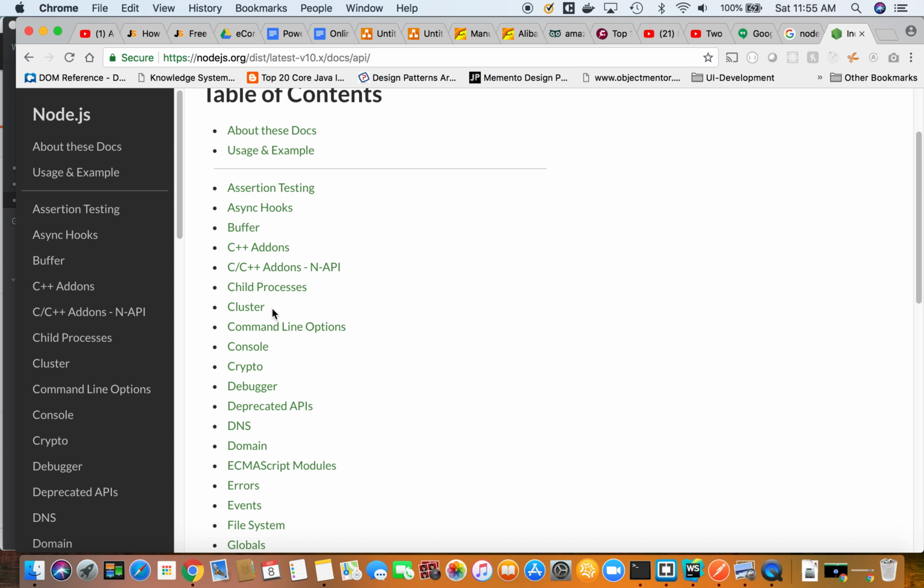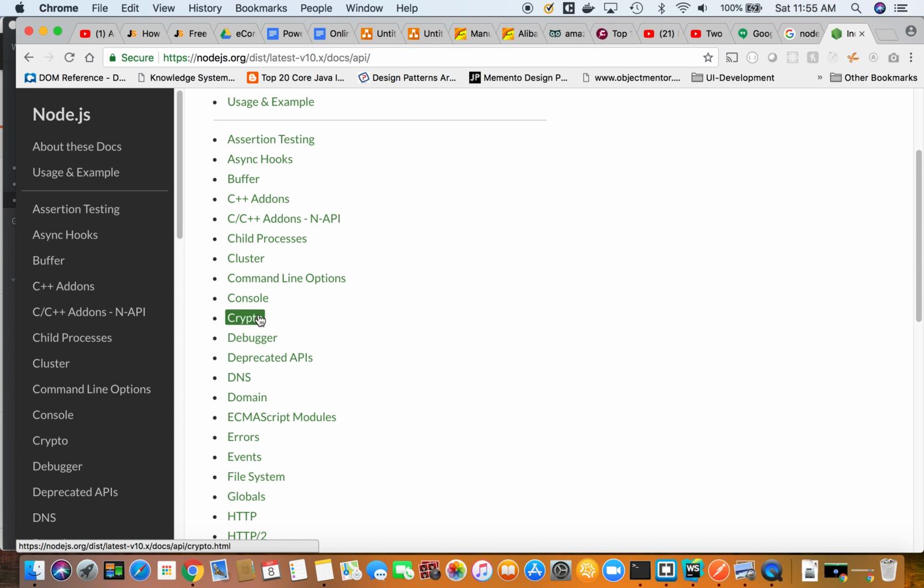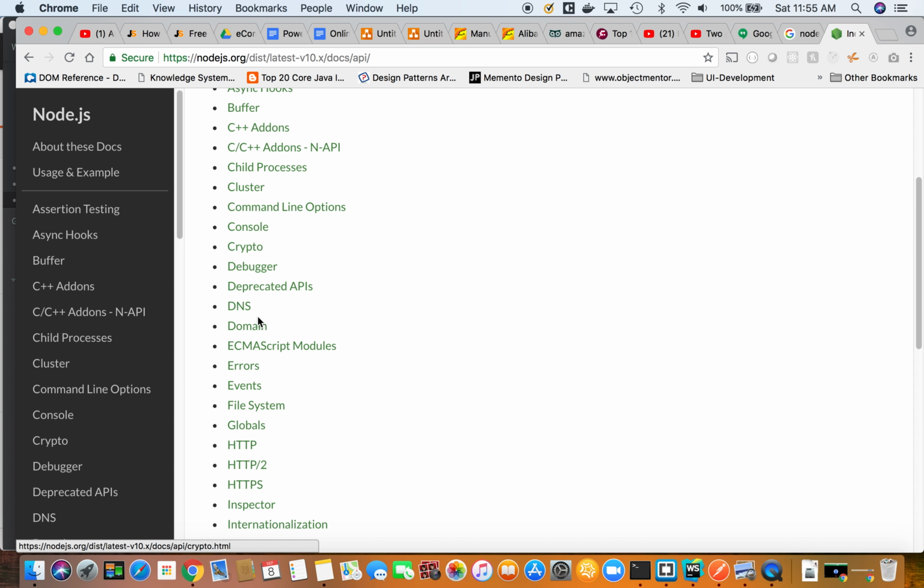Then you have clustering. So if you want to maintain a cluster of Node.js processes, you can do that. Then you have some command line options. Once you install Node, it gives you some command line, right? Node space file name when you try to run your program. If you just type Node, it will open the editor for you. You can write code there and it will run for you. Then Node versions. Those are the different command line options. Then you have console, like console log, console info. And this is crypto. It does all the cryptography related methods. Then debugger, how to do the debugging.